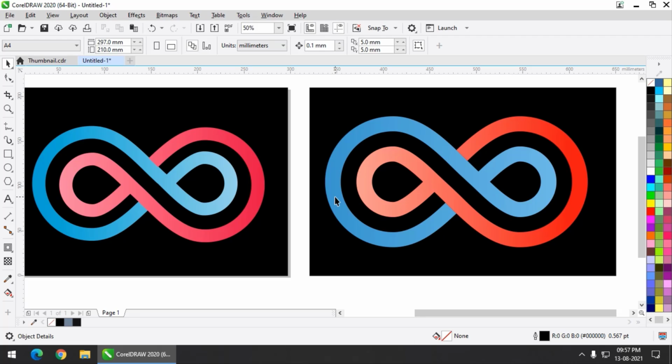So you can try different color combinations, and if you wish, you can also try some shape variations as well. But do try this, it's pretty simple.